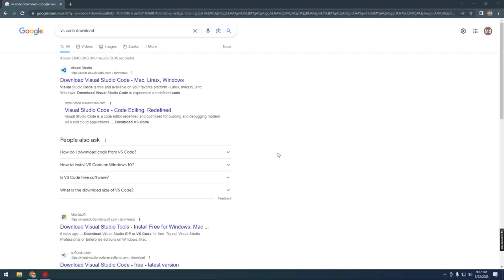Hello guys, so today we'll be downloading our IDE, which stands for Integrated Development Environment, which is used to write code. We can write on Notepad as well and run the code, but that's not what most developers do because that's not very efficient. So we'll be downloading Visual Studio Code, VS Code.